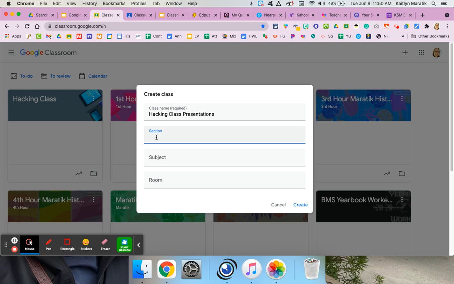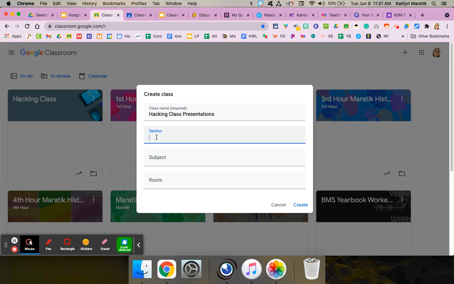You can give it a section name. So if this is, say, my first hour science, I might call it first hour science, just so it shows up like you can see in the background here. But I might still put first hour there. I might put the class or the subject I'm teaching, and then what room I might be teaching in. These three parts are not required. You just need to at least have a class name. And then simply click create.